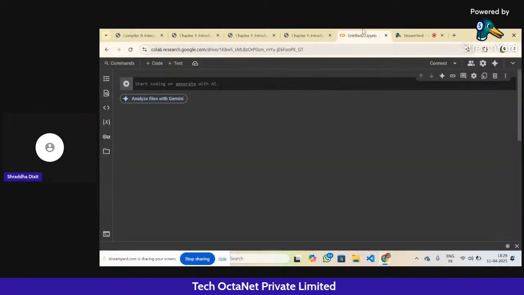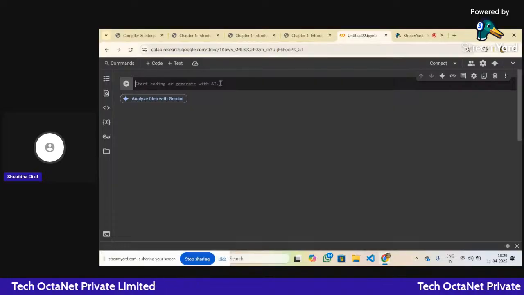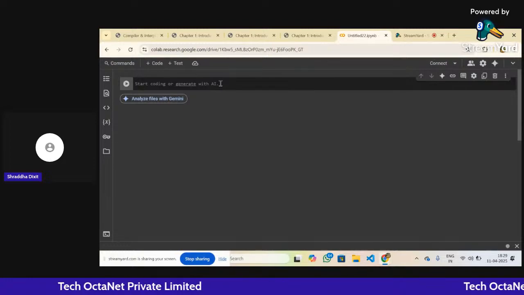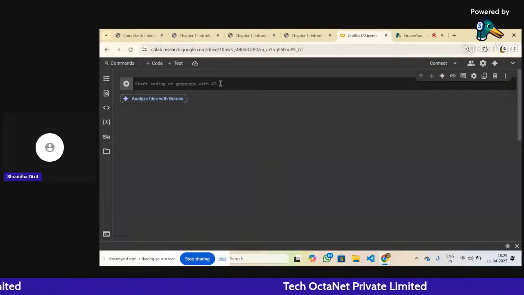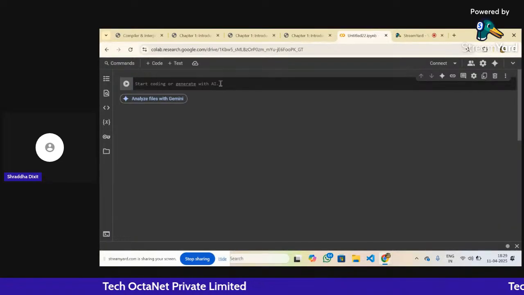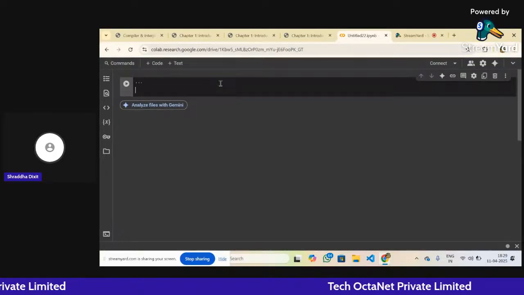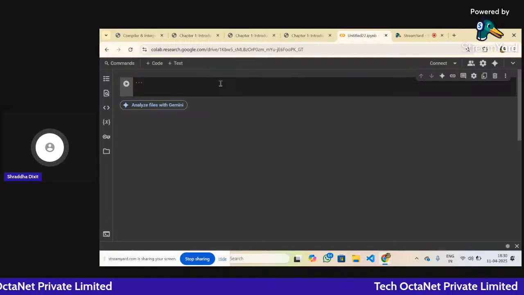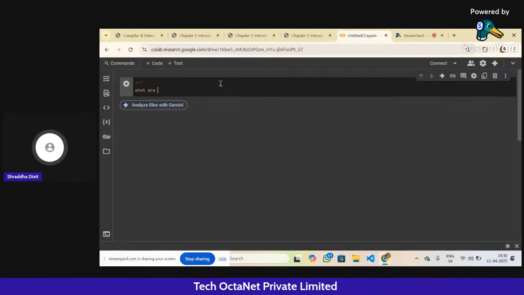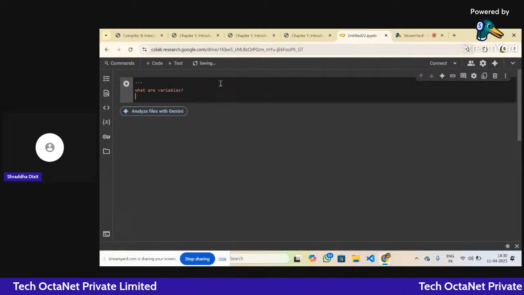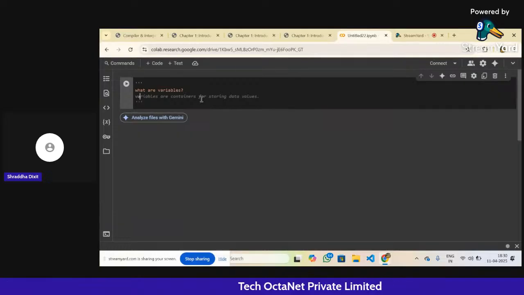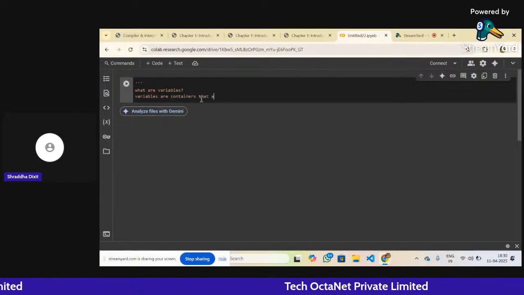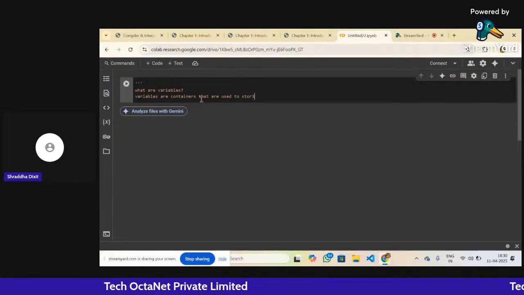Okay, so let's see some of the practical part on variables. These three quotation marks are used to have your comments on multiple lines. So if I write, what are variables? Variables are the containers that are used to store data.